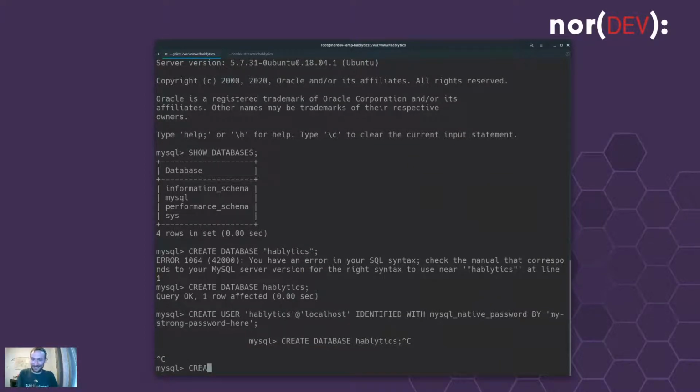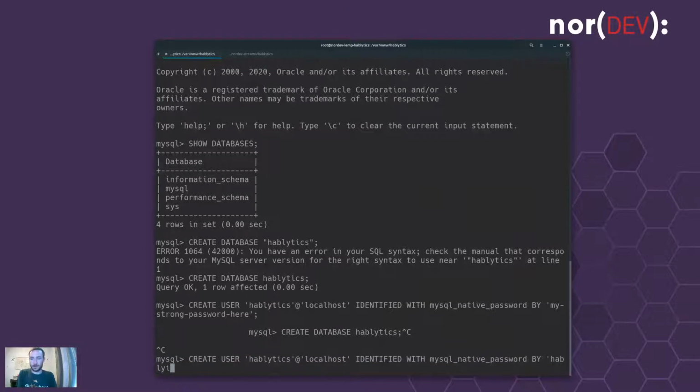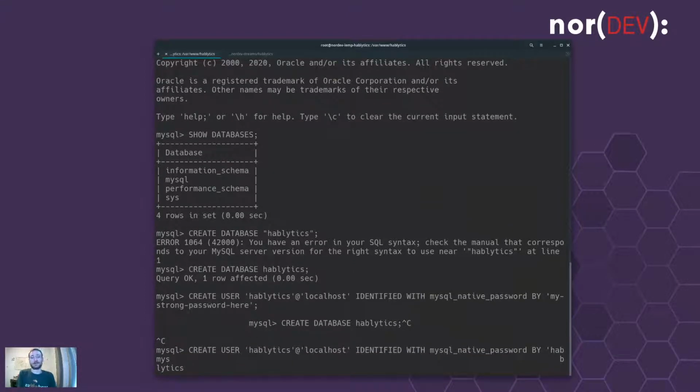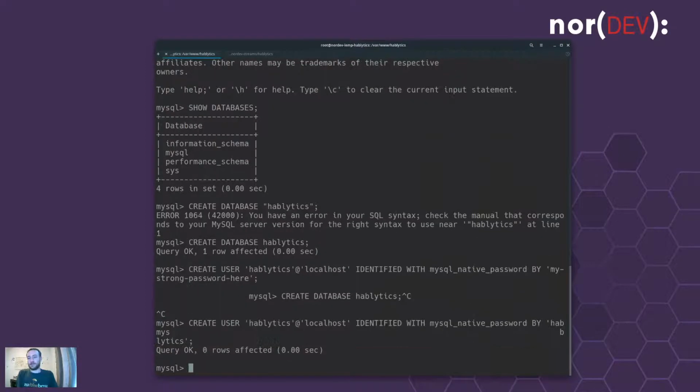Oh dear. Create. Why does it keep going a bit weird? I don't know whether that's my terminal, the zoom, or whether it's MySQL. At localhost identified with mysql_native_password by, and then we give it a password of Hablytics. Perfect. Now we just need to grant the user access to it.